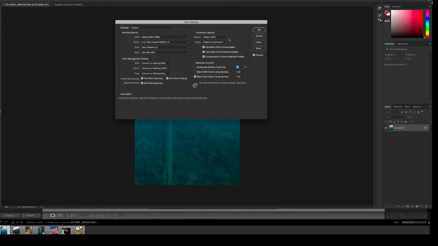Our color engine is always Adobe ACE, and in terms of rendering intent, especially in how we're operating with the color spaces, relative colorimetric is fine to operate with. We would not want to go to perceptual at this point in time.